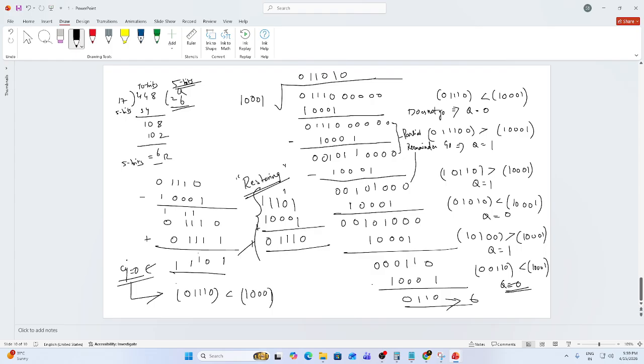Then based on the end carry, I will conclude whether this number is greater than this number or less than. If end carry is 0, we know this number is less than this number. So if this number is less than this number, I should not have done this subtraction, but I did that, right? So I need to get back my original partial remainder, 0110. To get back this original partial remainder 0110, what do I need to do?